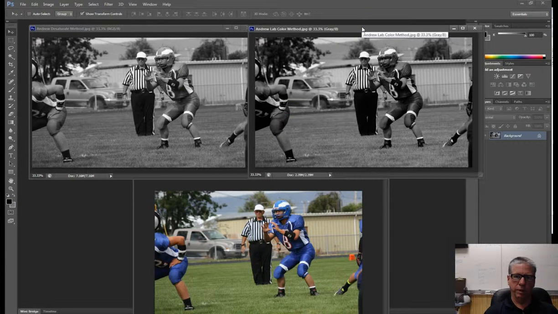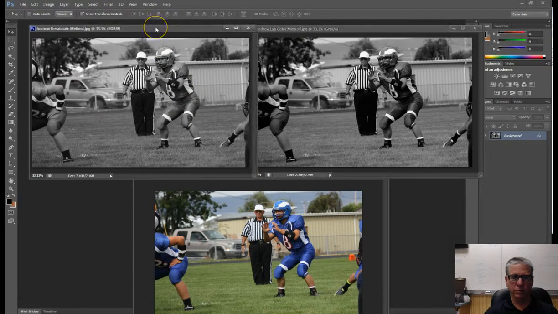The one on the right is using a Lab color mode, and you will notice that we have more control over the tonal balance of the image. And if you take a look, you will just see more depth with these tones, especially here with the uniform, versus where we just simply desaturated the image. So desaturated method, and here we're going to take a look at using Lab color mode.